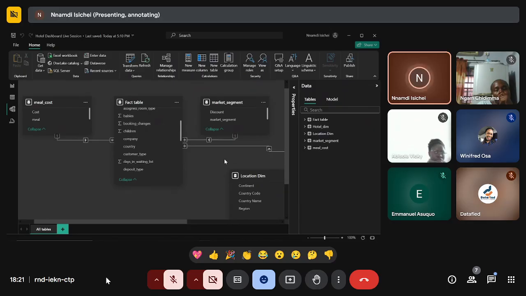So if you notice that kind of thing, what you should do is go to your Power Query and delete duplicates on the country code column. That's all. Once you do that, that problem will be fixed. If you come back here and attempt to create the relationship, it will be created in one go. So I believe I've been able to answer your question, Chidima.